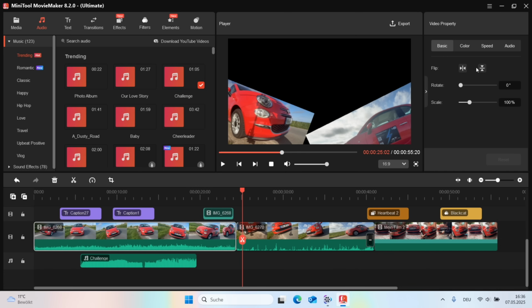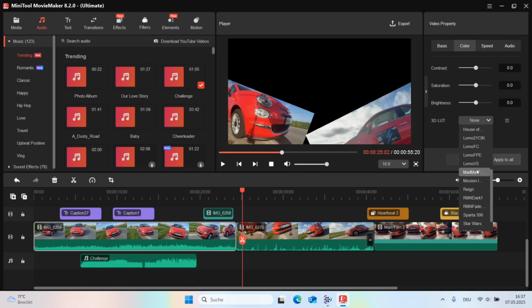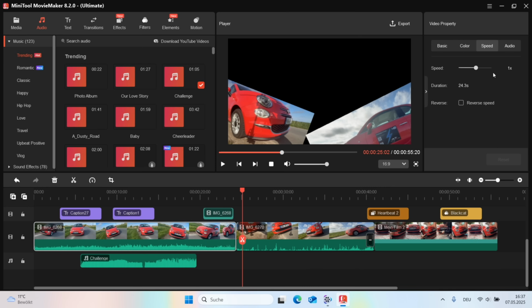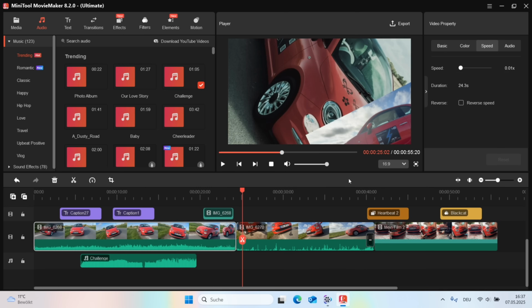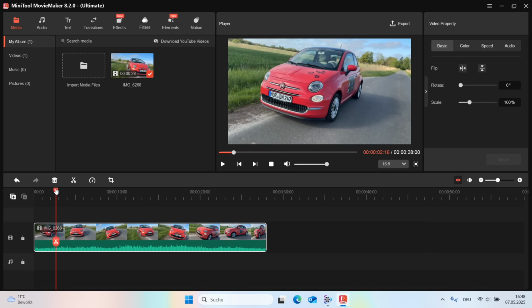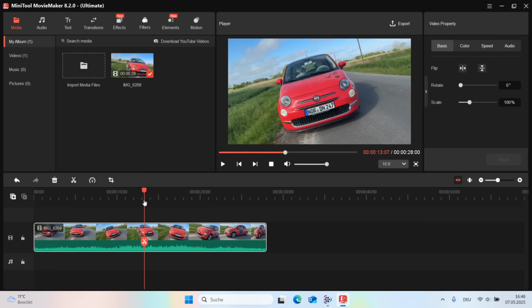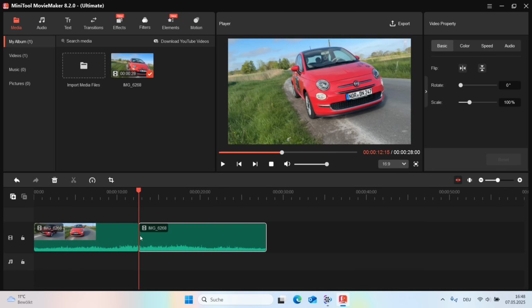Here we can make a flip, for example. We can flip that, we can rotate it, we can make scaling, we can use the color contrast ratio, saturation, the brightness, 3D is possible, gravity, a lot of 3D LUTs are there in the possibility. We can choose the speed, to speed up, speed down, and audio settings are possible too. So you can see you have a lot of possibility to create your own nice project.